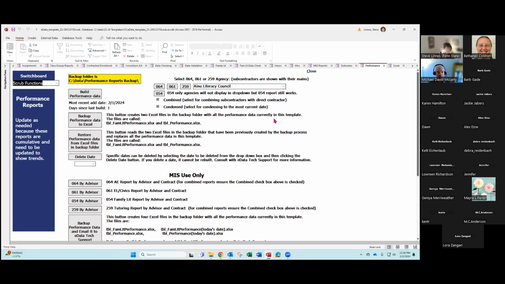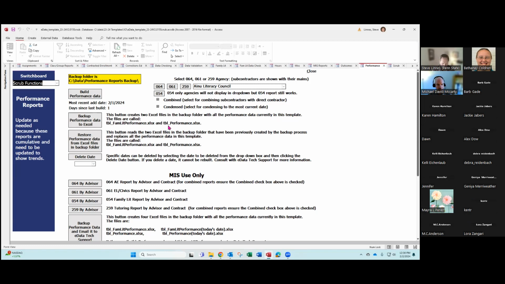Sure. If you backed up your performance reports in version 1, two files are written to your documents folder, and they are in the middle of the screen here: TBL_FamilyLit_Performance and TBL_Performance. The TBL_FamilyLit_Performance is a new name for V2, to be consistent with what was TBL_Performance. Not to confuse you, we just wanted more consistency for when you're doing directory work and things like that at the file management level.